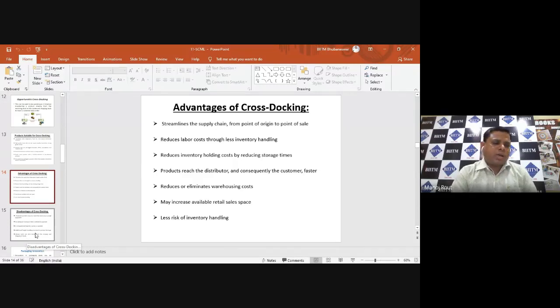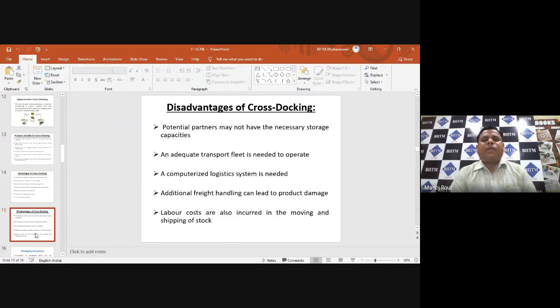So moving to the next one, the disadvantages of cross-docking. The point number 1 is that the potential partner may not have the necessary storage capacities. The next is that an adequate transport fleet is needed to operate. Why additional transport fleet? For example, in case of opportunistic cross-docking, or manufacturing cross-docking, you have to arrange a number of sequenced transport fleets to smoothly operate this particular cross-docking facility.